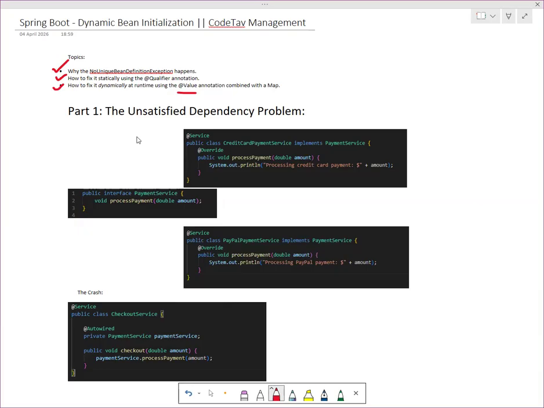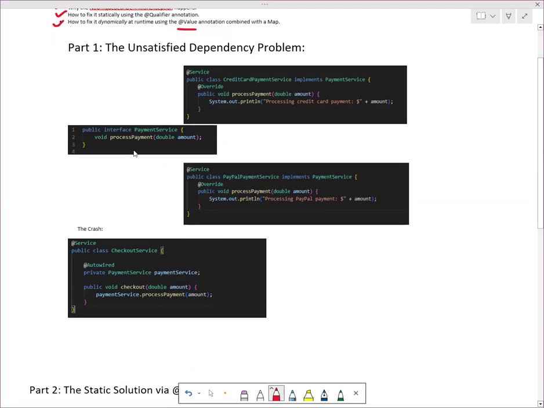So first, understand the problem. What is the unsatisfied dependency problem here? To understand the problem, let's look at a standard scenario. Imagine we are building an e-commerce checkout system. We have a simple interface called PaymentService and two classes that implement it. One is CreditCardPaymentService, another is PayPalPaymentService.